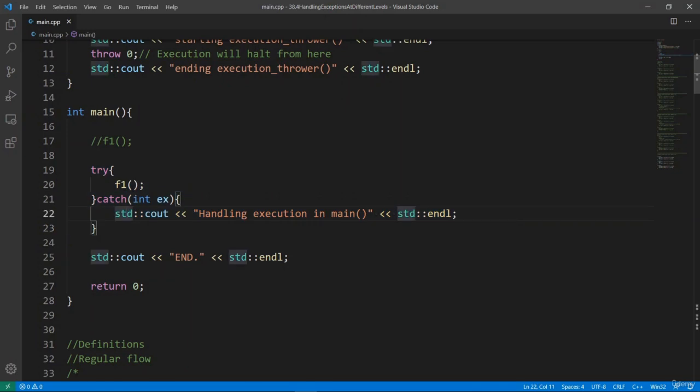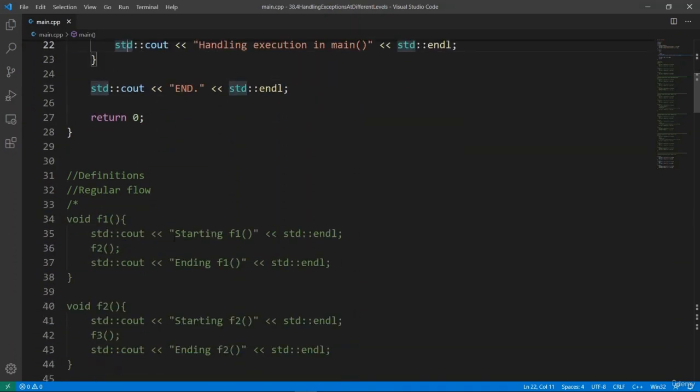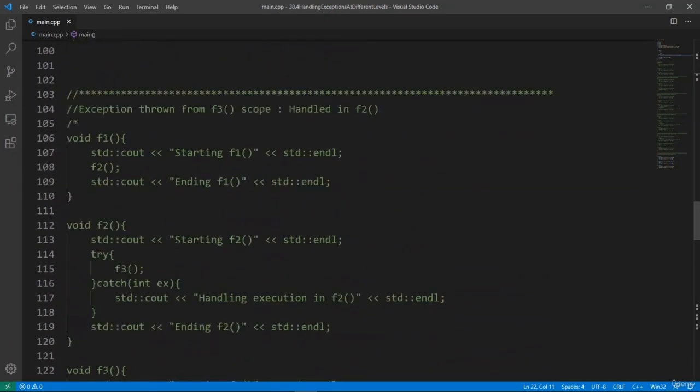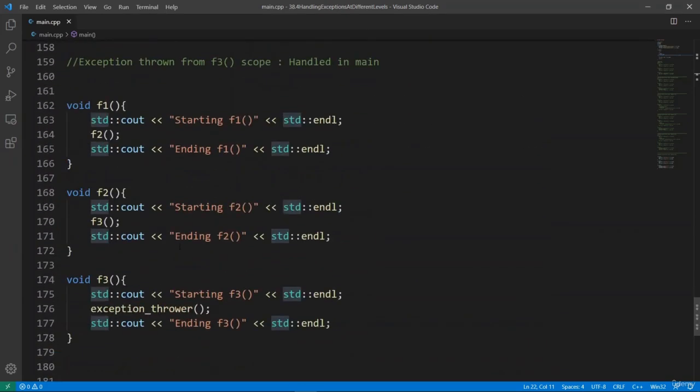So if we call F1, F1 is going to call F2, F2 is going to call F3, F3 is going to call our exception thrower. This is what we have down below. Let's make sure we are there. This is what we are doing here. And the exception is going to be thrown.